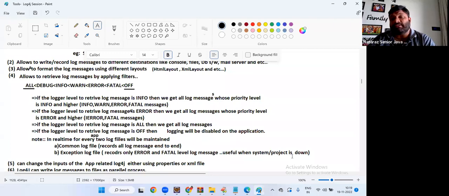Say at midnight 2 o'clock the application is down. At that time it is very, very useful, right? If you open the common log file, thousands of log messages will be there. Who will verify where the exception came from? Instead, if you open the exception log file where only error and fatal log messages are there, it's very easy to know the problem.